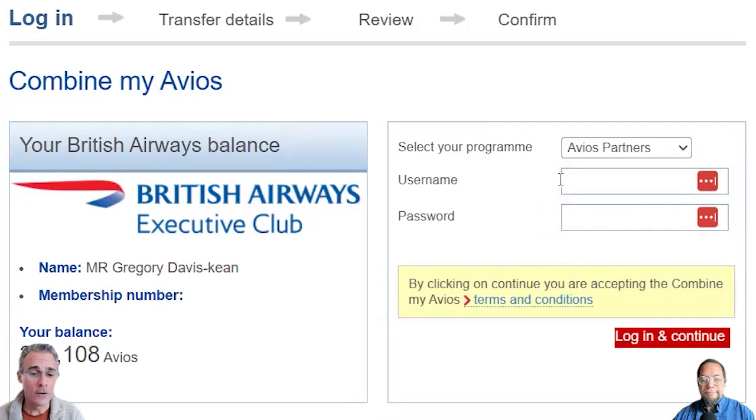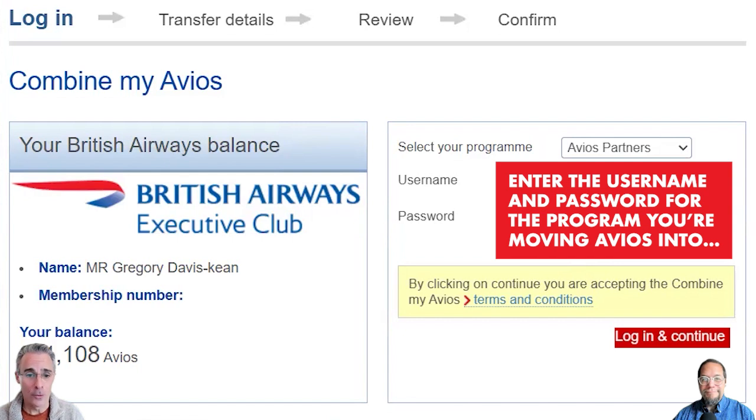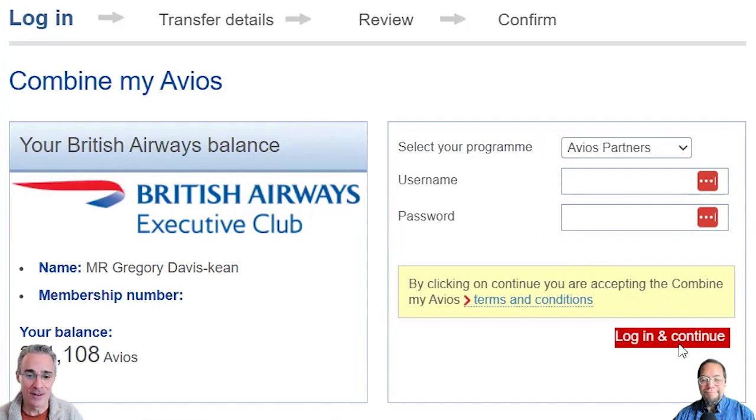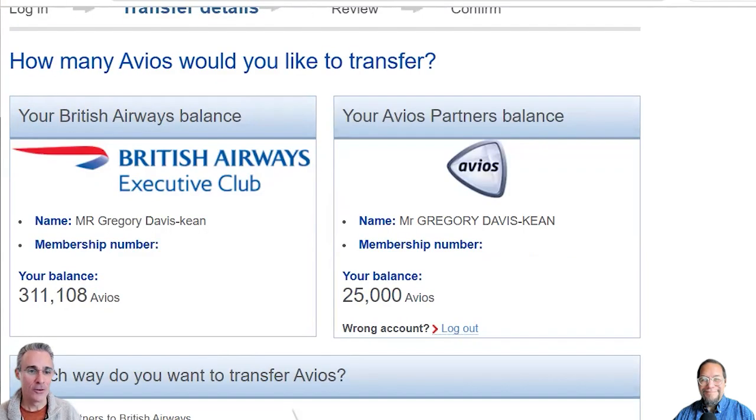So here, for username and password, you need to enter your own username and password for Aer Lingus's program, not for British Airways. And then click login and continue. And here you see you have your British Airways points balance on the left and your Aer Lingus points balance on the right. And now you can decide which way you want to move the points.